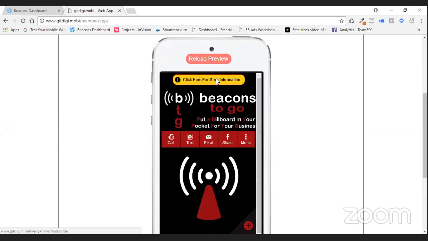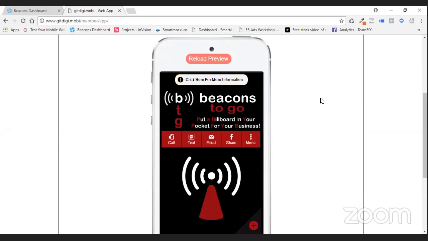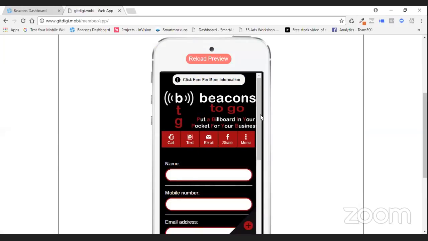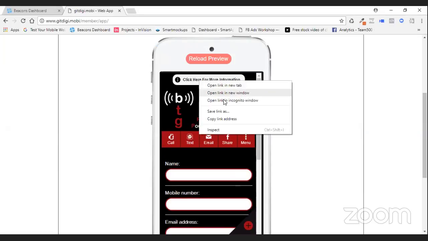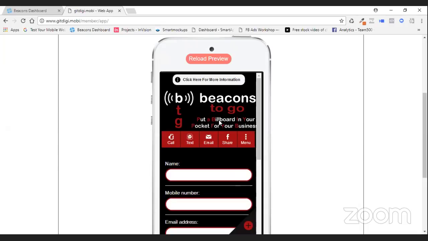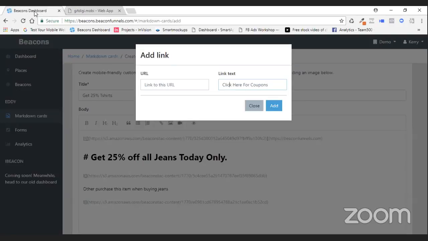We're going to come up here. This is the actual sign up form. We're going to grab that link. We're going to go copy link address. We're going to come back to the dashboard. Can everybody see the dashboard now? We're going to go subscribe, put that link in there to that app.